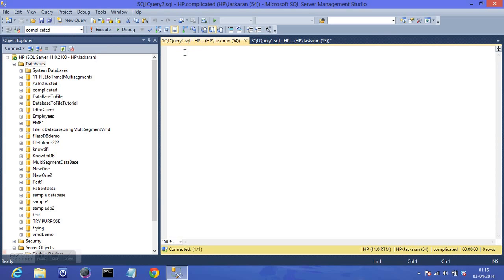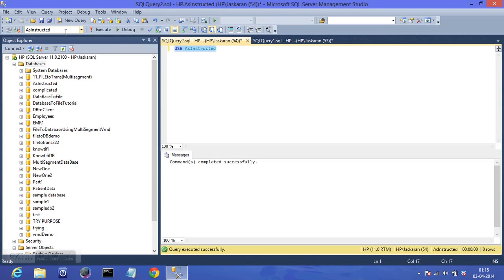database. So for the same task of selecting a database, we can achieve that through a SQL query called the use command. Use, and then if I want to use as instructed database, this is the best part. SQL Server Management Studio does the auto completion for you, and so we don't need to type much. I select it, execute it, and right here it has changed from complicated to as instructed.